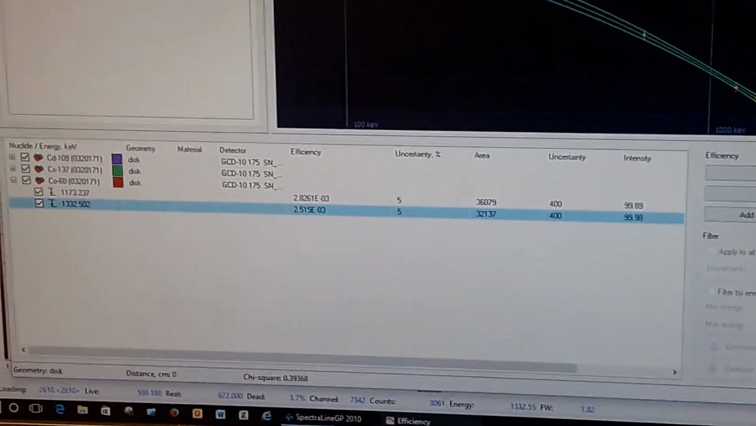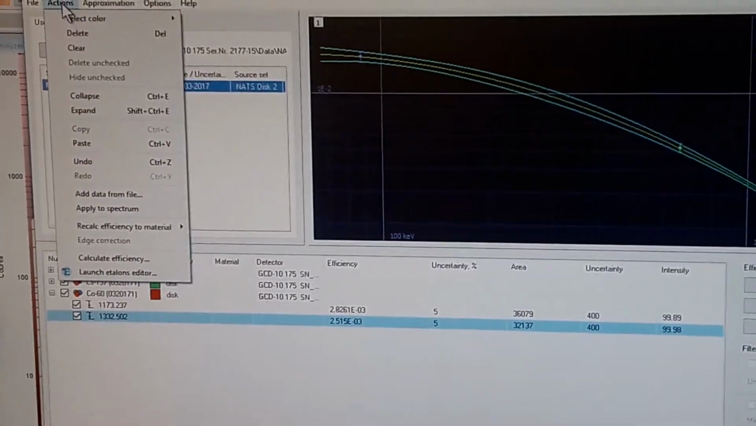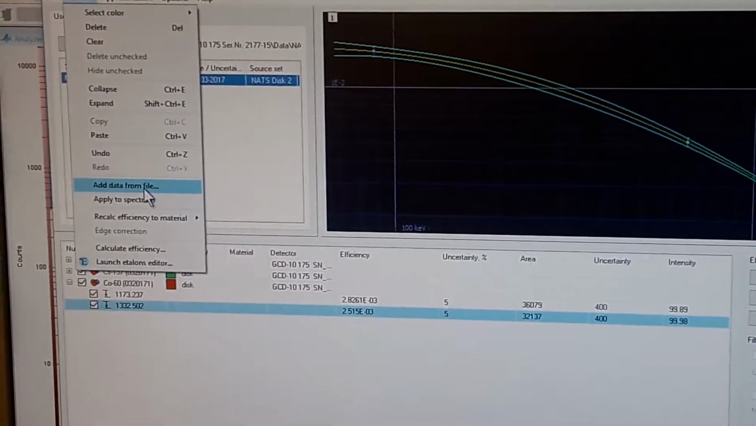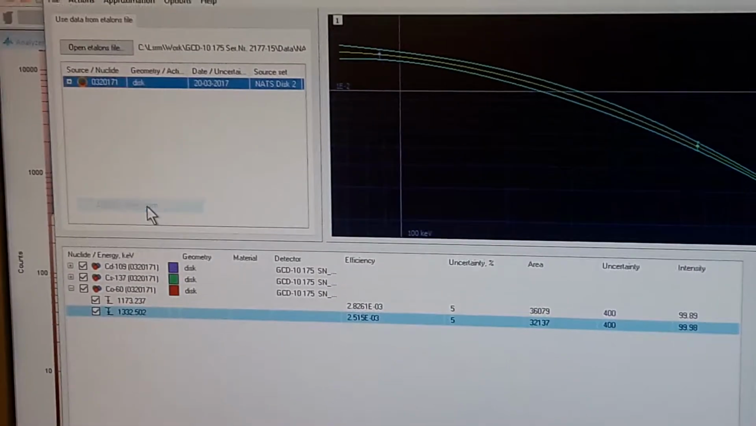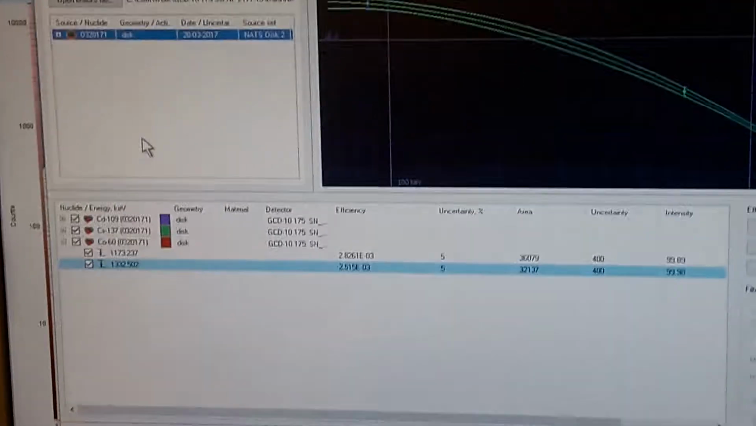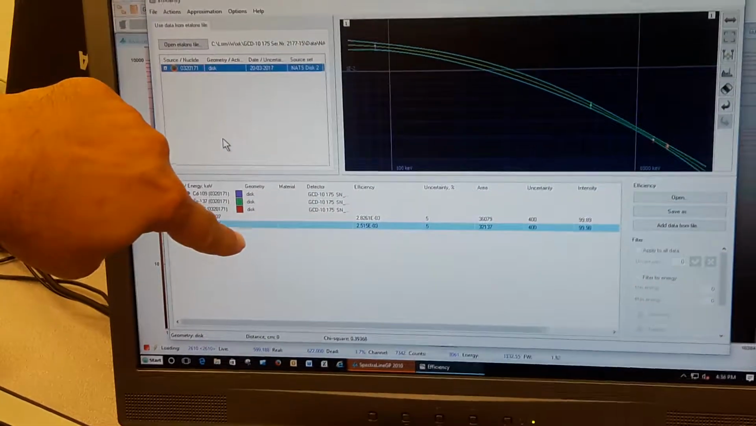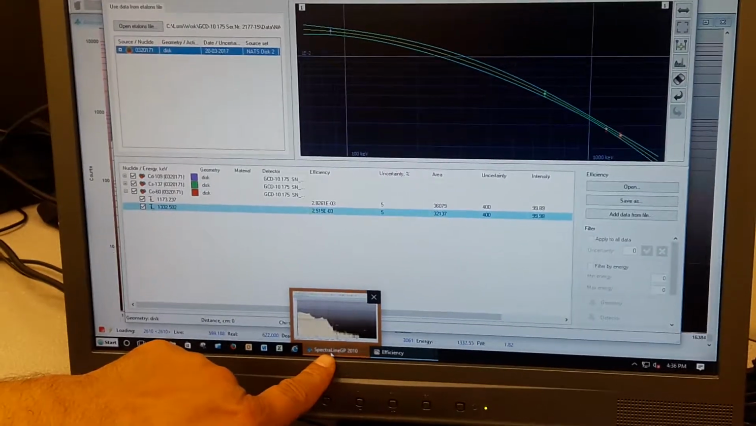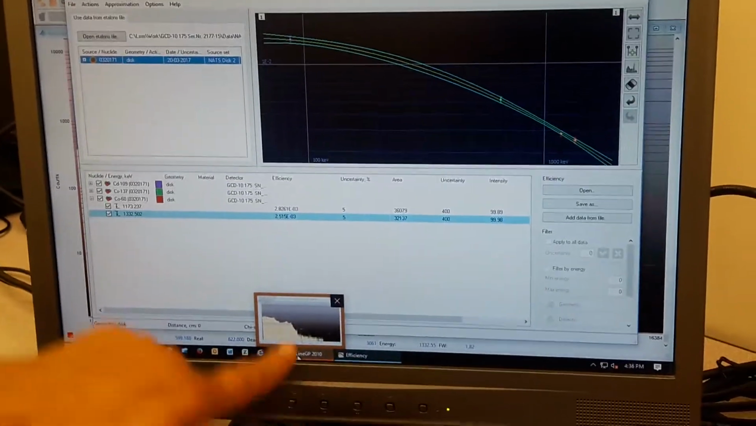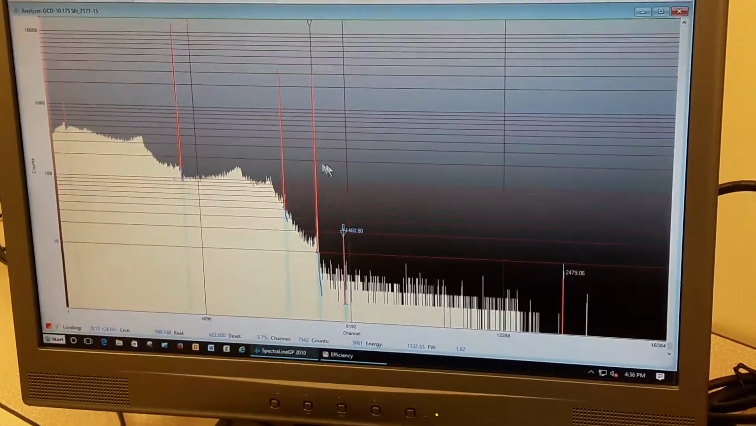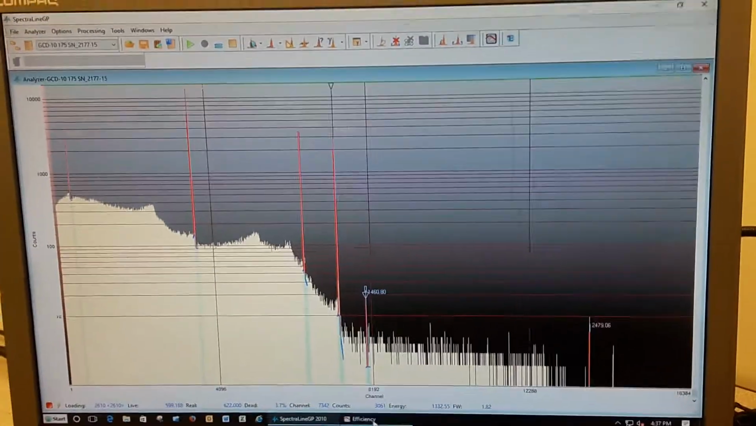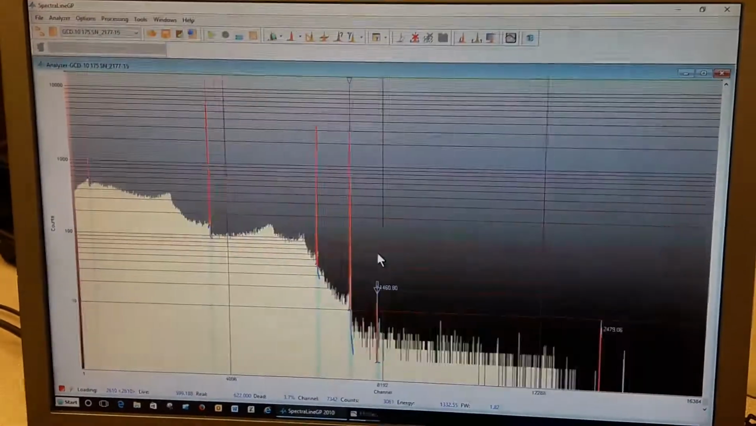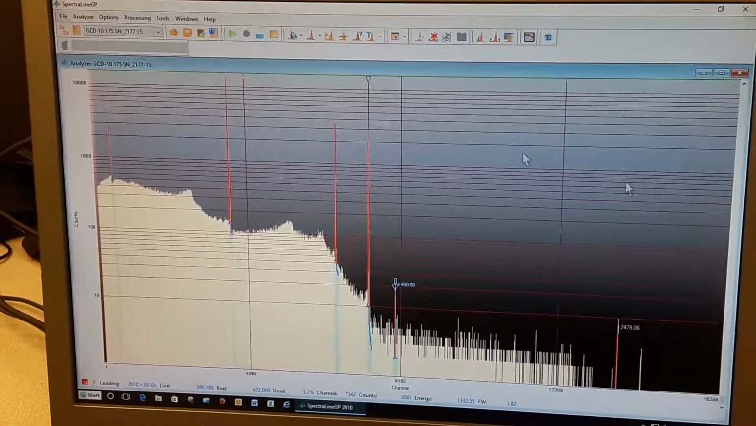The second thing I can do, which is very important, is go to actions and apply this to the spectrum. Once I apply this to the spectrum, which means the efficiency is calibrated and applied to the spectrum that is there, this flashing thing will come up at the bottom. That tells you that your radionuclide spectrum file on the screen has been calibrated. So this is a calibrated file right now. I really have no need for this efficiency curve right now. I can close it and I don't need to make any changes. So this is a calibrated file.